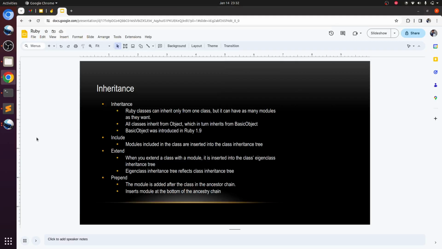Now the next topic is extend. I will cover it later on, but first let me talk about prepend. So what is prepend? The definition of prepend is that the module is added after the class in the ancestor chain, or it inserts the module at the bottom of the ancestor chain. What is the meaning of this? It is just the opposite of include.